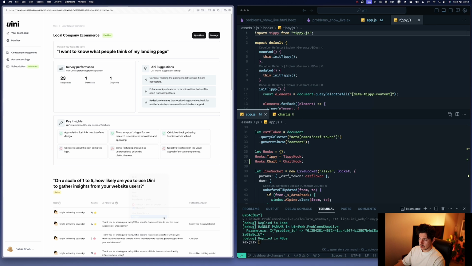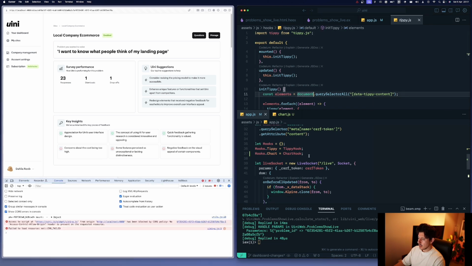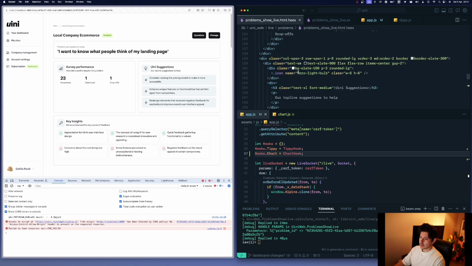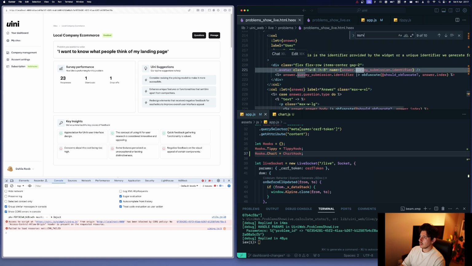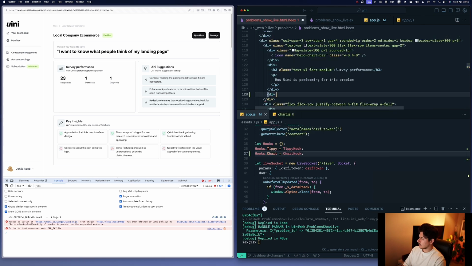Okay, so we have chart hook. And now I need to just call this in my actual live view. So where I want this hook to go is underneath the survey performance. So let's stick it here. So I do div id equals stats. Kind of creepy that it knows I wanted a hook there, actually. But anyway, let's call it chart.